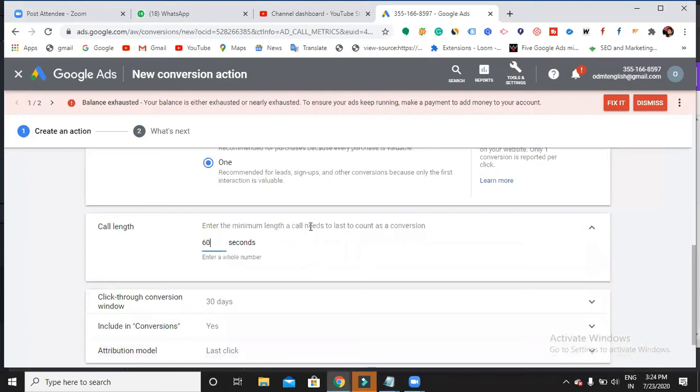So call length. Enter the minimum length a call needs to last to count as a conversion. So now it is 60 seconds. Now Rakesh called my business. So how much duration am I entering here? If his call lasts 60 seconds, I'll count it as a conversion. Otherwise, if he just rang for 30 seconds and exited the call, am I going to count it as a conversion? No, he has to ring at least 60 seconds.